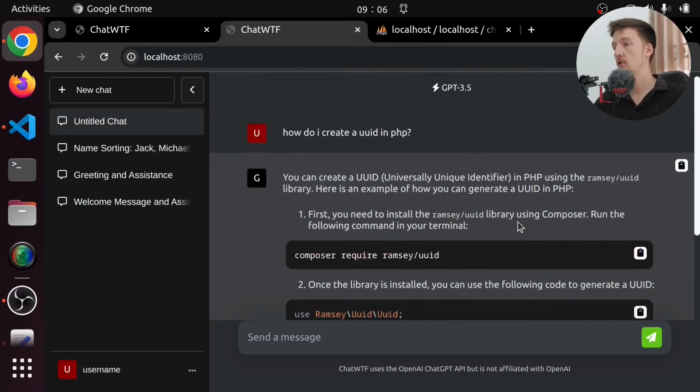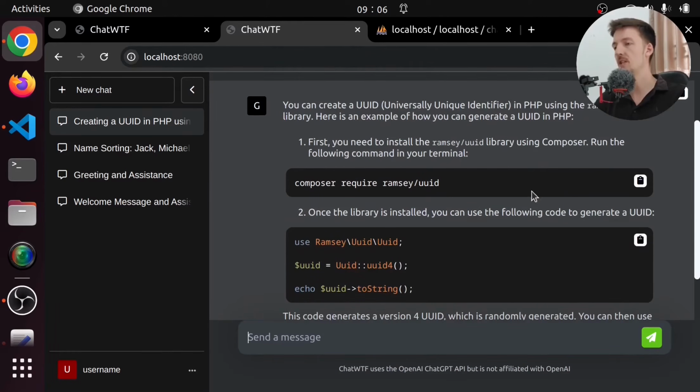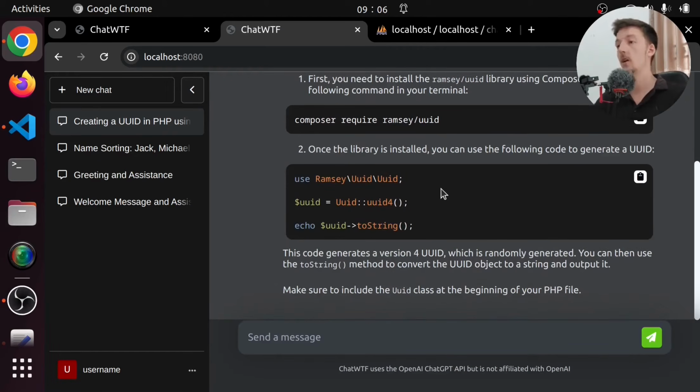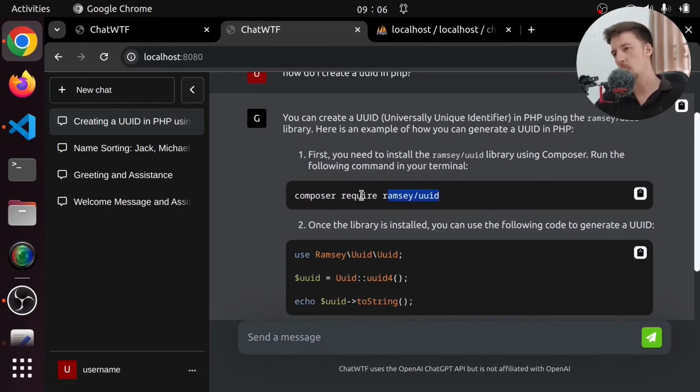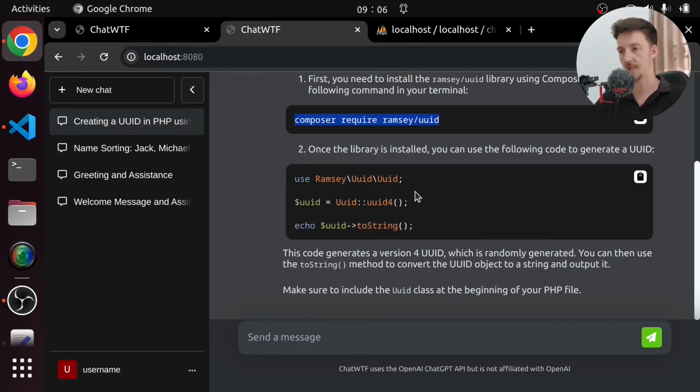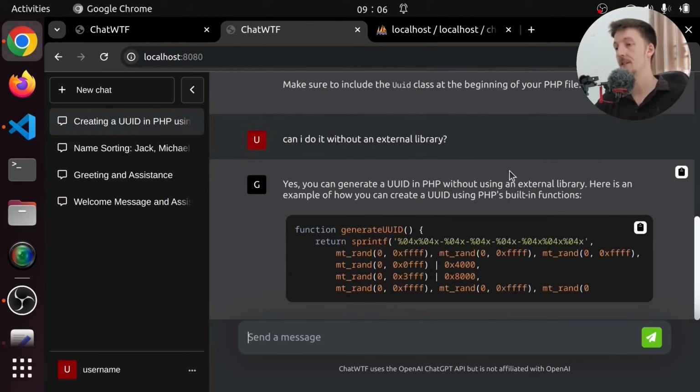You can create a UUID with the Ramsey UUID library. Okay, now I don't really want to pull in an external library for this project. So let's see. Can I do it without an external library? Yes, you can do it this way.